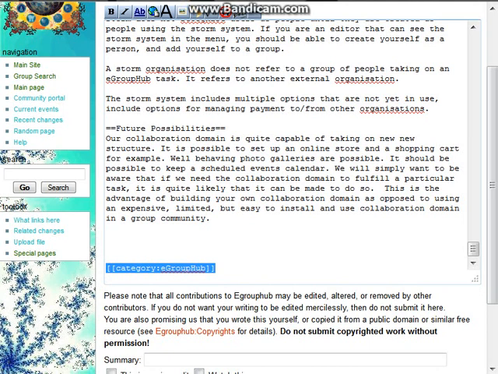We want to make sure that we use category designators for all of our pages so that they are properly assigned to the various groups or mini hubs that will be operating at eGroup Hub. In this case, it's assigned to the eGroup Hub mini hub.